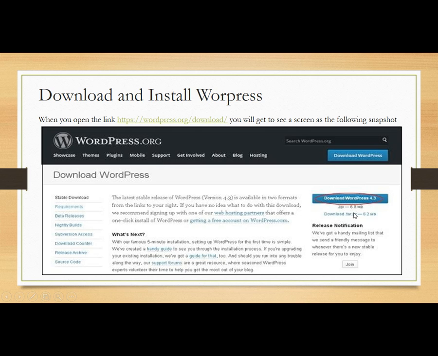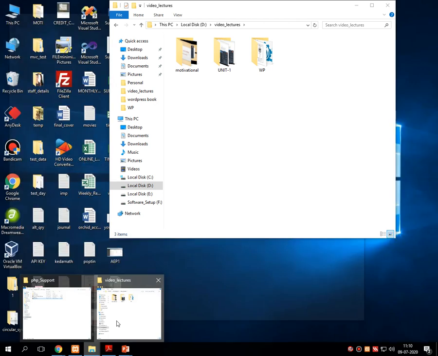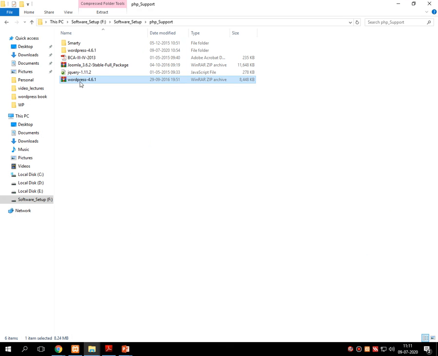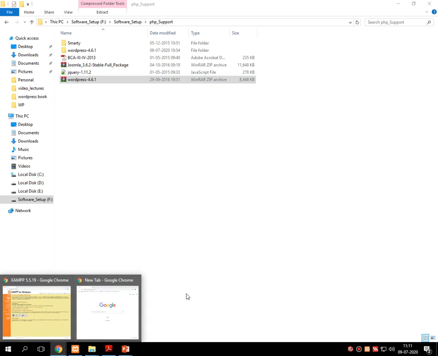Just click on Download WordPress. Here this is an older version, because when I took this snapshot it was 4.3. Now it might be higher. Don't worry about that. Just click on this download button. Your download will start, and once the download is completed, in the folder you will get a file like this, WordPress 4.6.1, or whatever version you have selected from the browser.